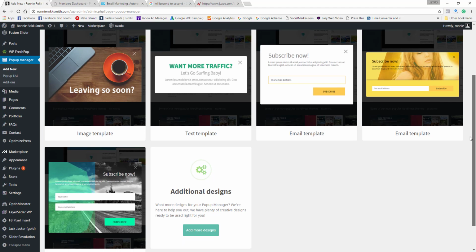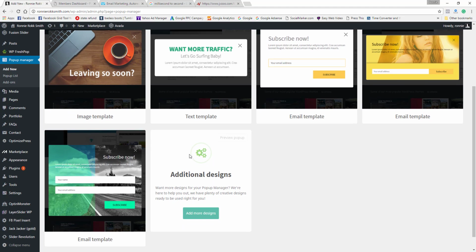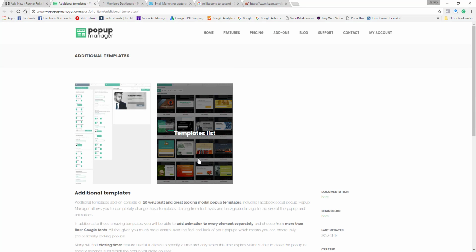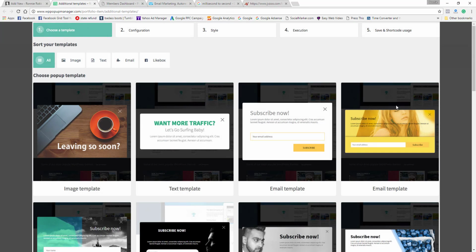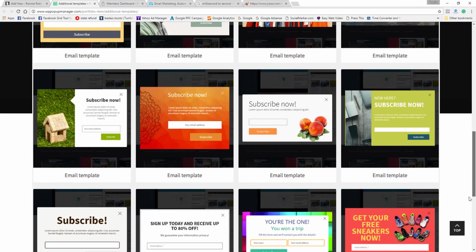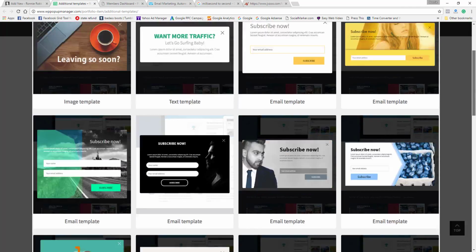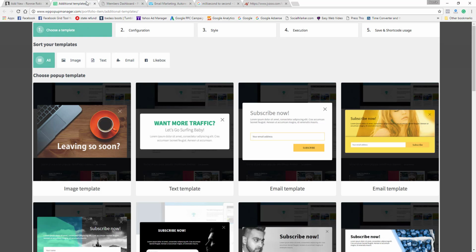Now, this one only has like 5 templates, but if you wanted more, all you do is click on this Add More Designs button, and it's like $29 to upgrade, and you get a bunch of other templates to use. So that's up to you.